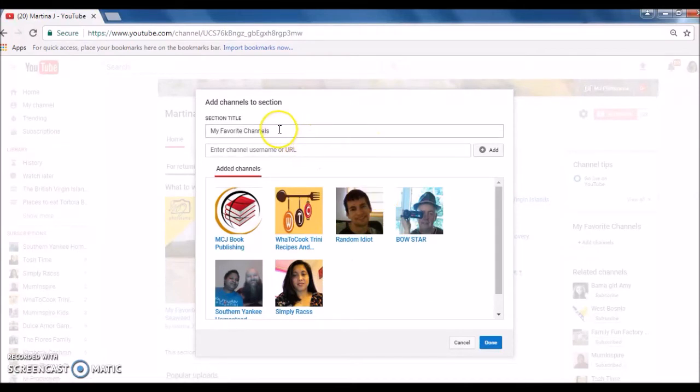So this here, you'll see, Add Channels to Section. That's the name of the area. For section title, you could change this. You could put whatever you want. You could put like shout out channels or my favorite channels, whatever you want to put there, right? And in this block here, you add in the URL of the channel that you want to promote, the username. The easiest thing is just go to the channel's page, copy their URL and insert it here. That's as simple as that. When you have done that, click on add and then it will show up here.